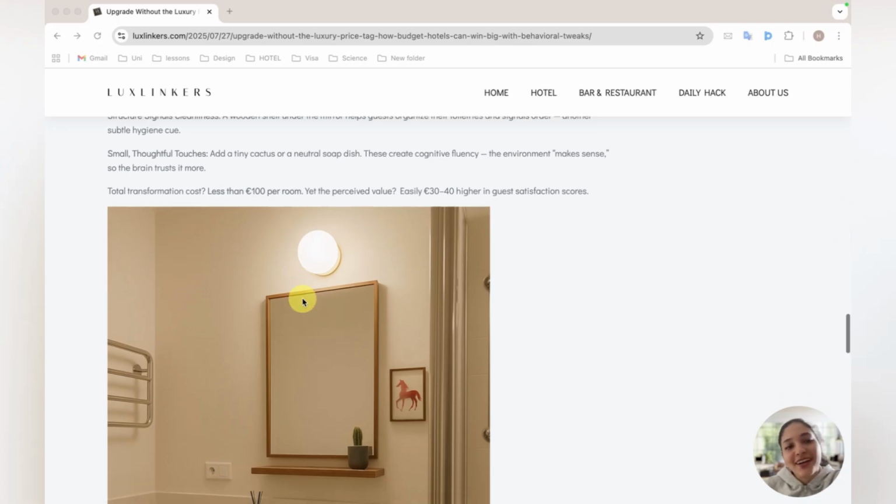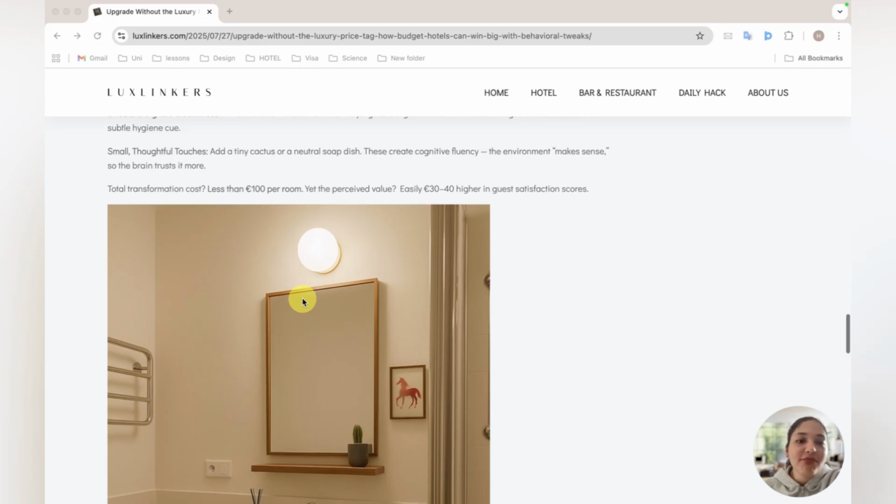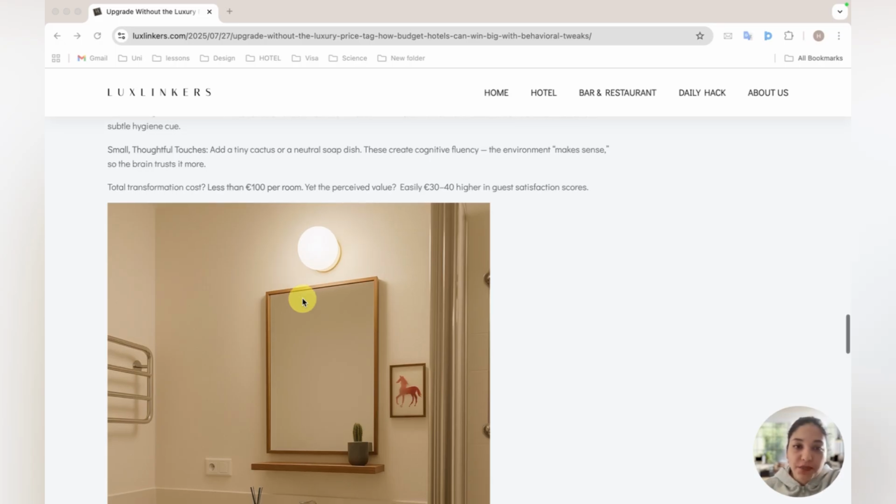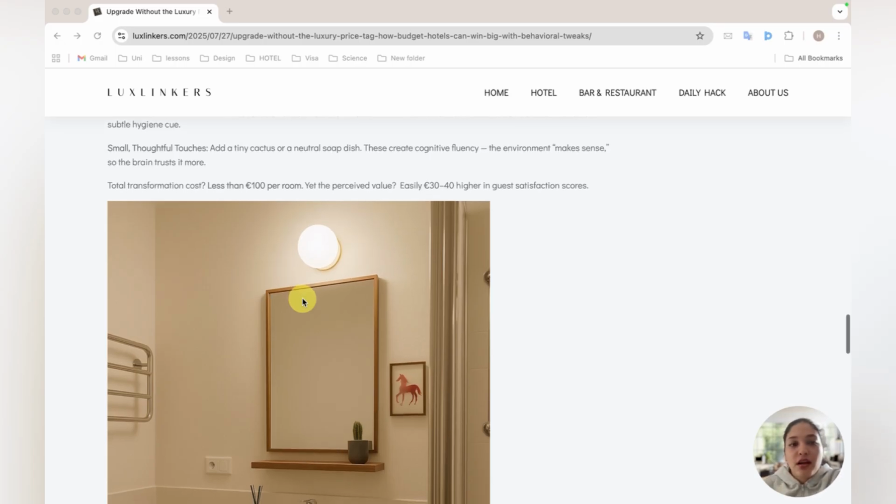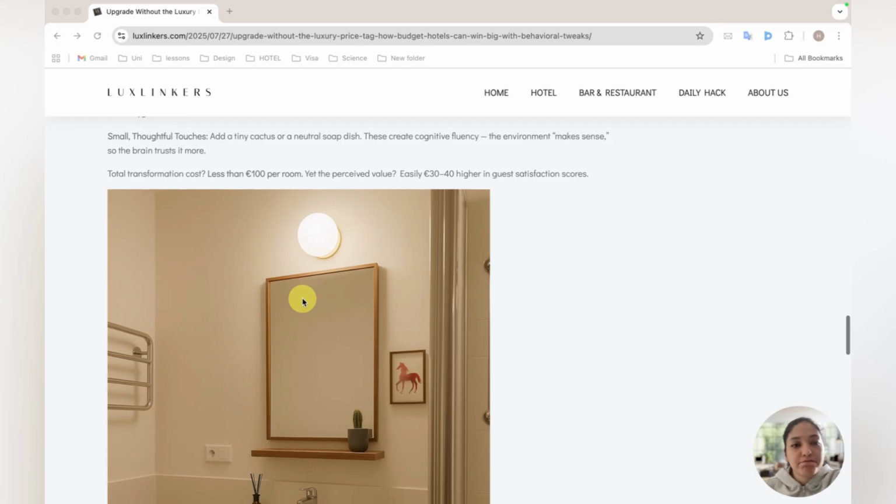Small thoughtful touches. Add a tiny cactus here. Cactus is more important. A natural soap dish. It makes sense, so their brain trusts you.